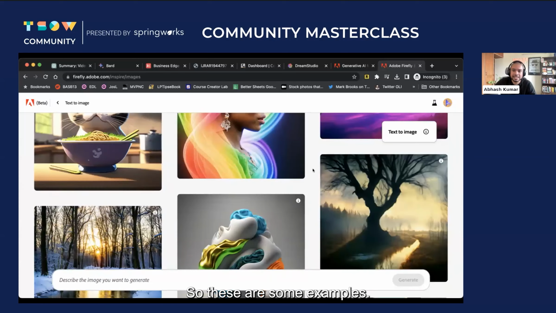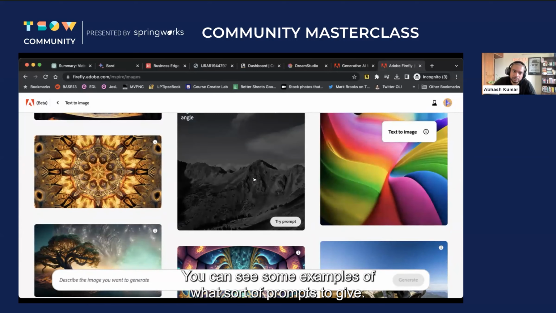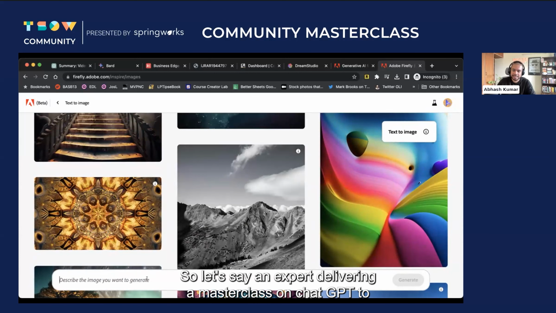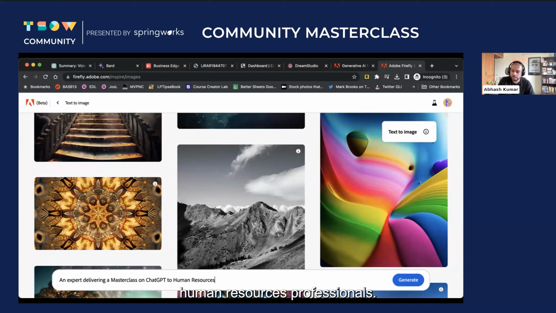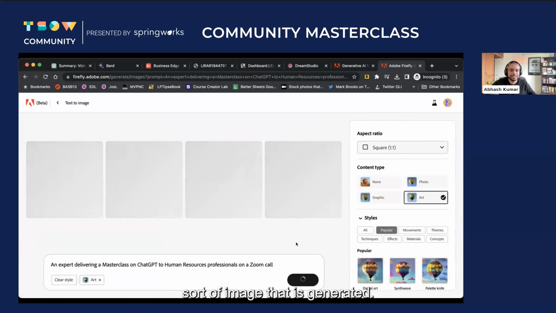Cool. So these are some examples. You can see some examples of what sort of prompts to give. So the prompt is high contrast mountains, black and white, wide angle. So let's say an expert delivering a master class on Chat GPT to human resources professionals on Zoom. Let's see what it generates.